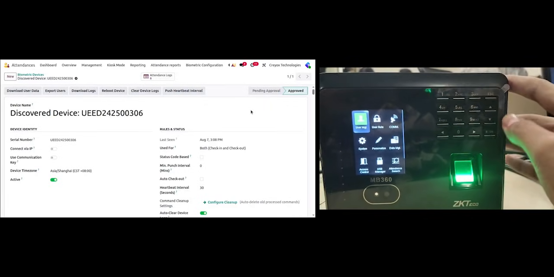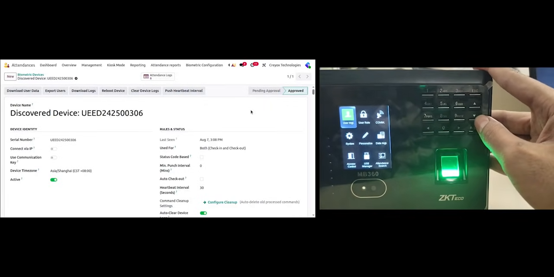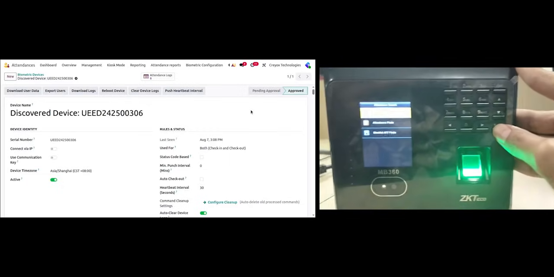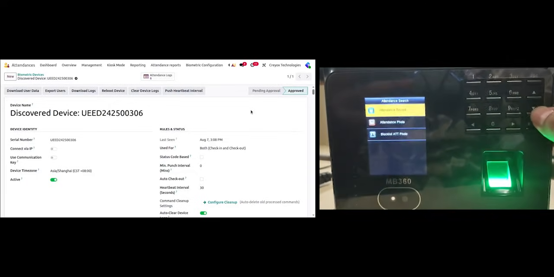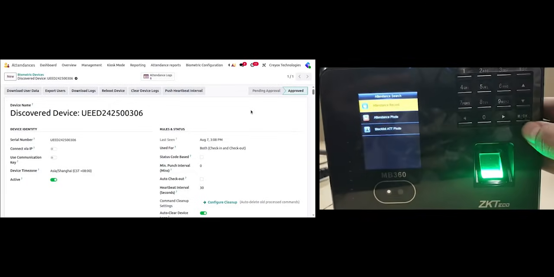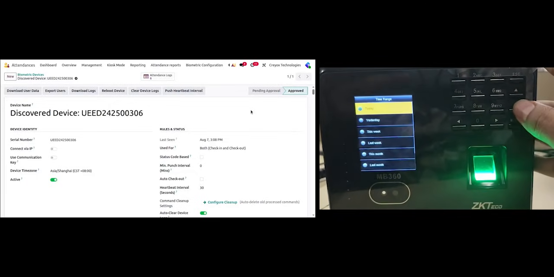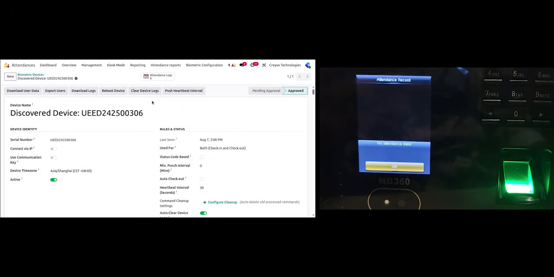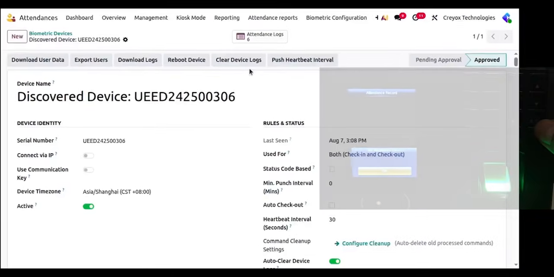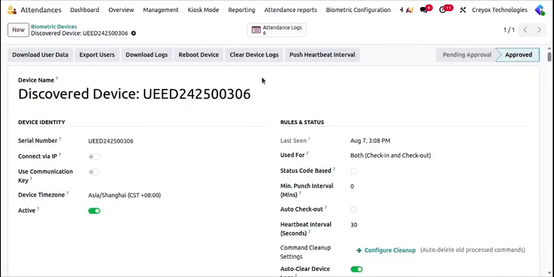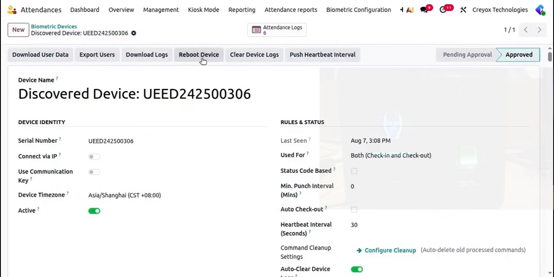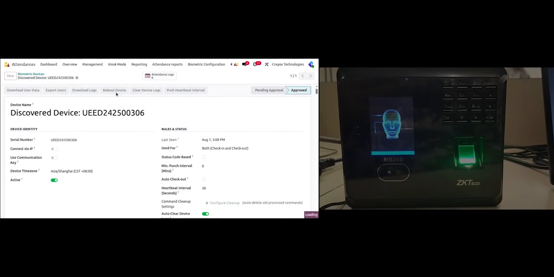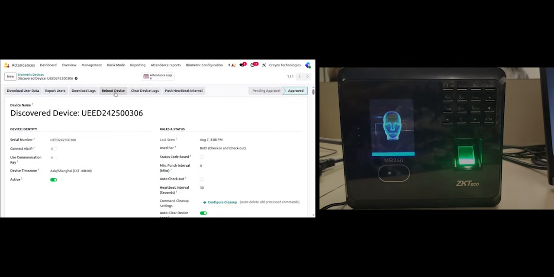if you go to the device attendance logs, here you can see there are no logs found because we have cleared the device logs from our Odoo database itself. Then the next thing is Reboot Device. If you click on Reboot Device, it will restart your device.